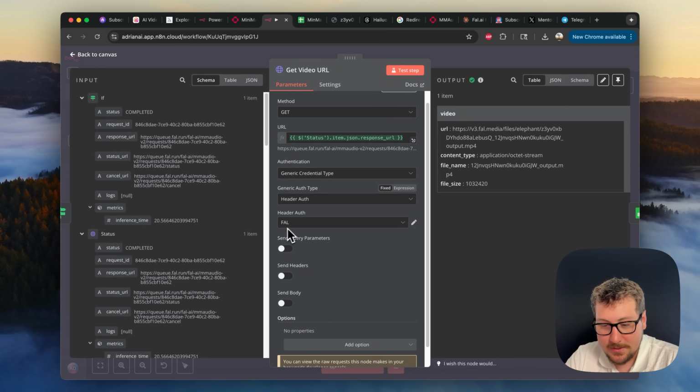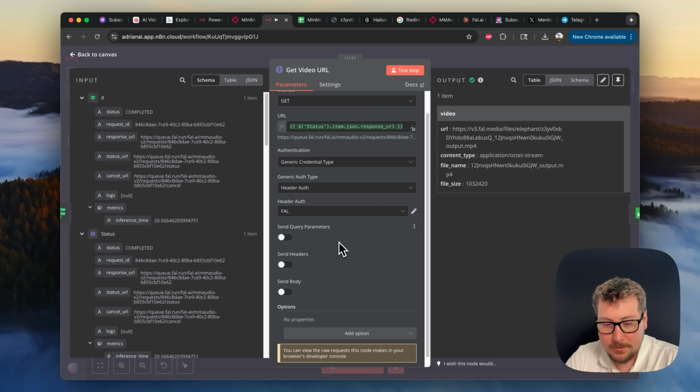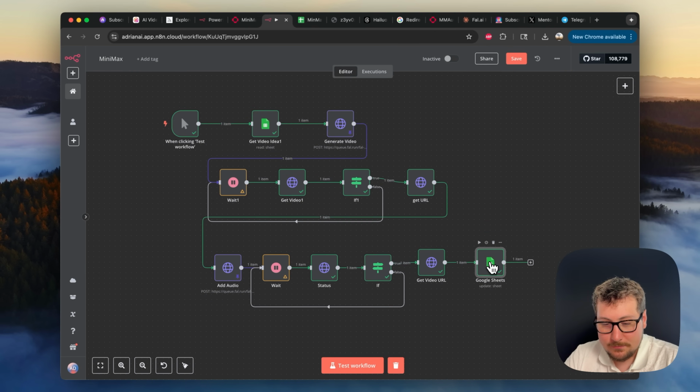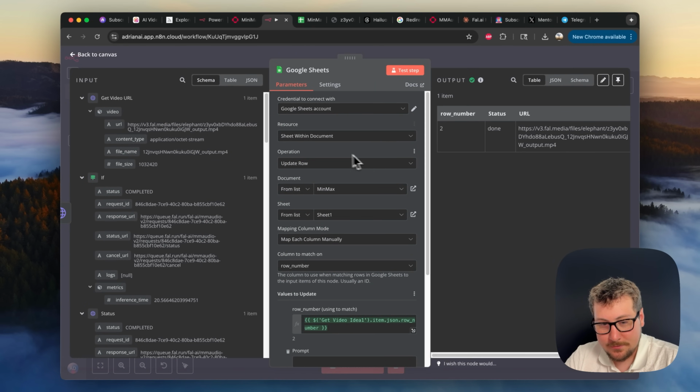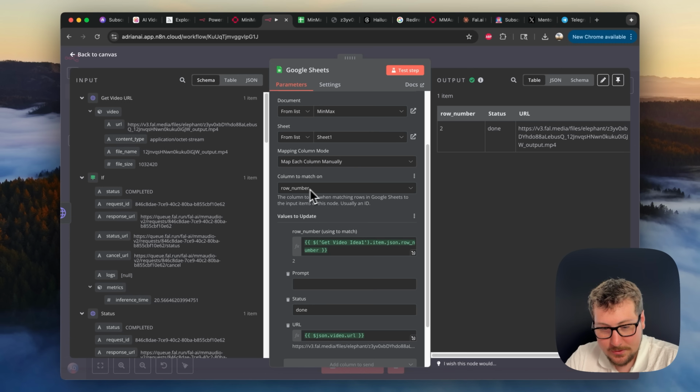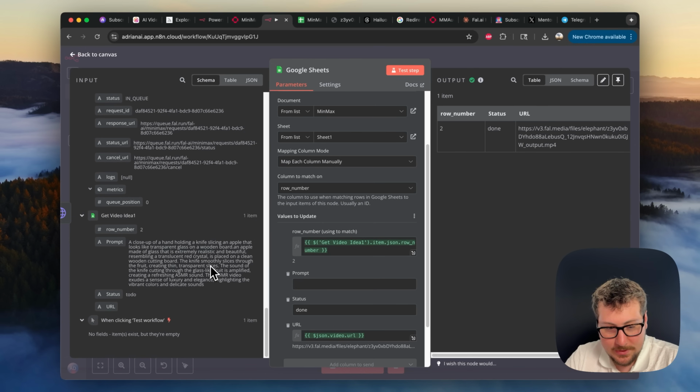Keep in mind here, yet again, you're going to need to connect your FAL account. So ours is connected right there. Then we get the video URL. And then it's as simple as Google Sheets. You just have to connect this to the same sheet. Make sure that it's matching on row number. You scroll down. If this one, for some reason, deletes itself, you just drag in the row number right here.